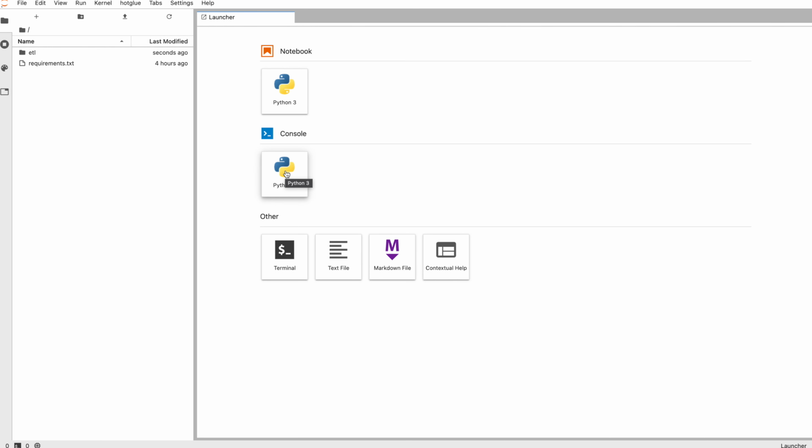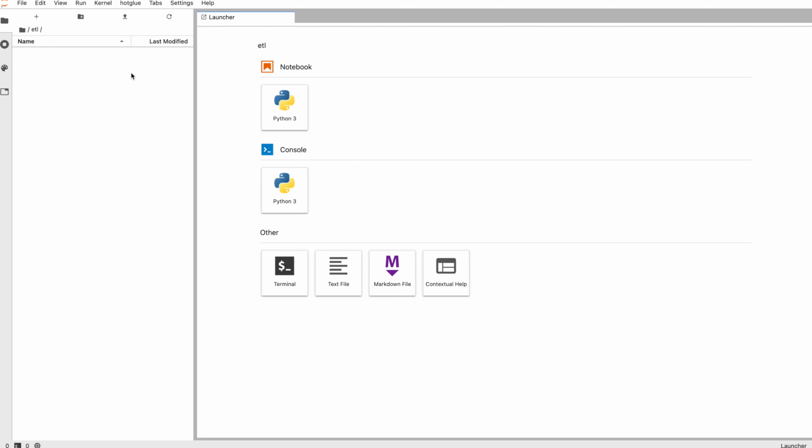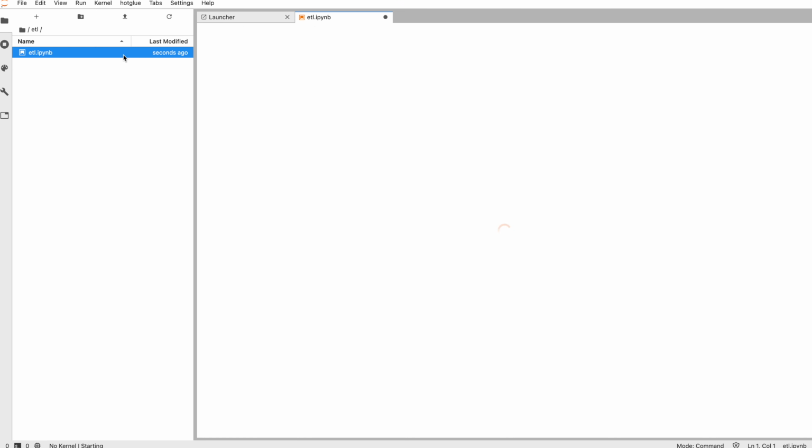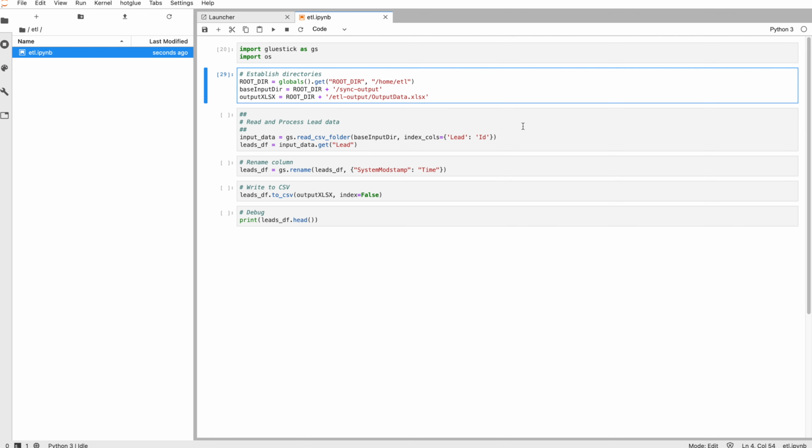Fantastic. So now that we have this here, I'm going to go and get an ETL script and put it in this ETL folder that I just clicked on. So let me just grab it. Here it is. And this ETL script is specifically for leads within Salesforce. As you can see, it's a really simple one from our open source package.